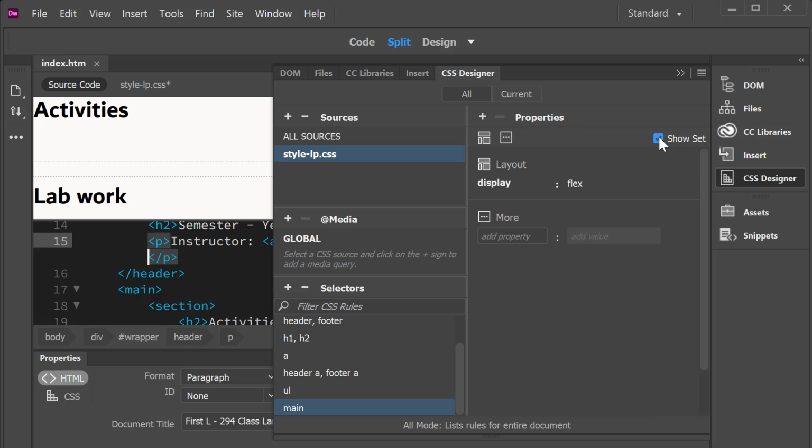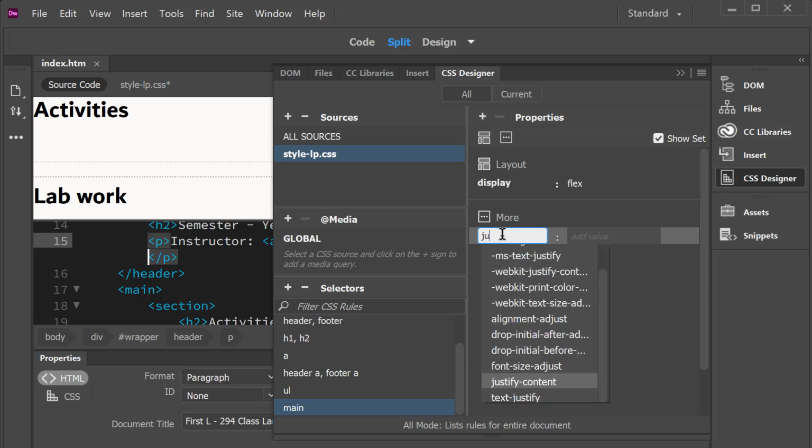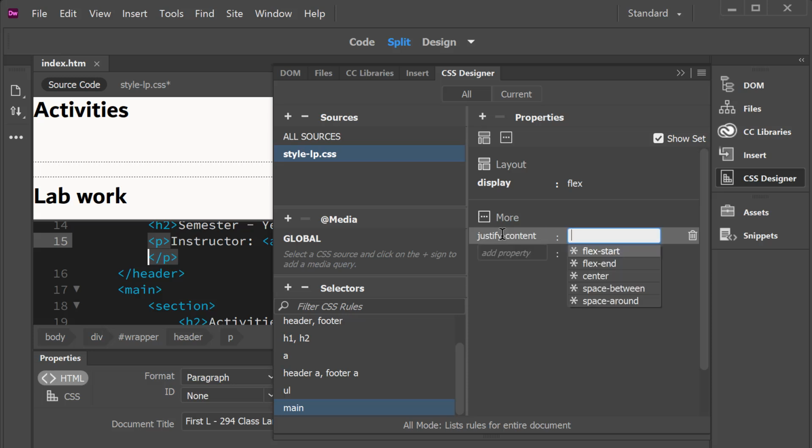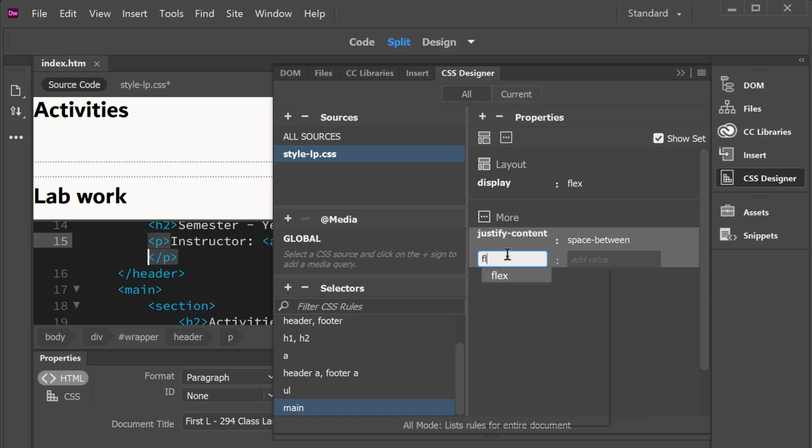If we click on show set, we have the ability to add more just by typing. If you just start typing justify content, you'll see that it will come up here. So this is not technically built in. We're going to justify the content of these containers. Our sections will be these different containers for our content. And then we're going to use the flex wrap to wrap our text to make sure it folds nicely.